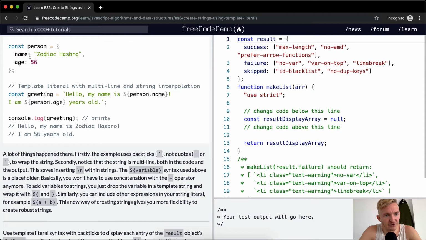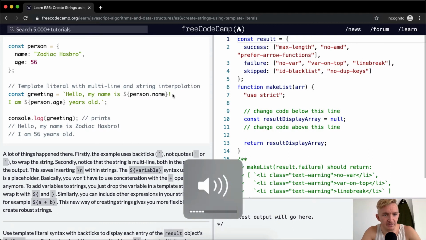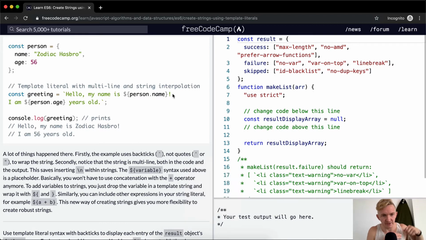We have a constant of a person. His name is Zodiac Hasbro, which is a crazy name. Age is 56. And that is an object, and we're assigning this object to the person constant variable. We have a template literal with multiple lines and string interpolation. The constant greeting: hello, my name is, then person.name. So this would come out to be Zodiac Hasbro. I am, and then their age. As you can see, it prints out this useful thing. And this is string interpolation.